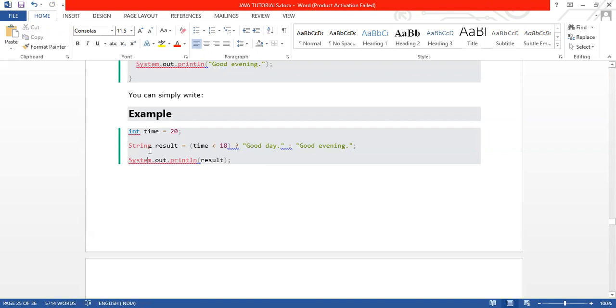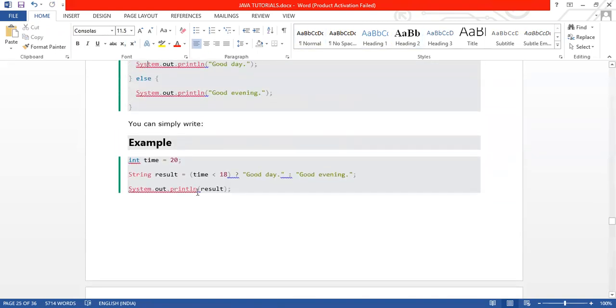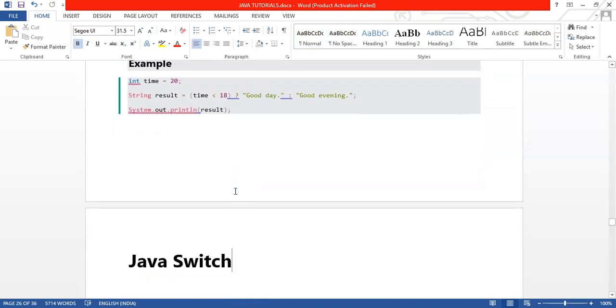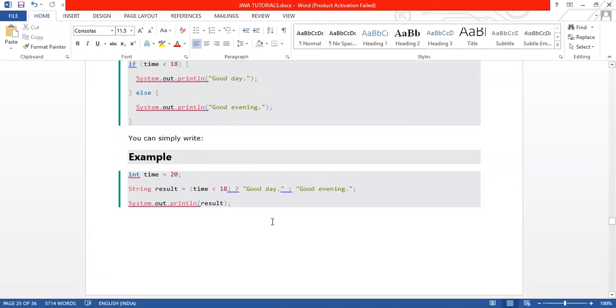This is basically the shorthand, but we basically don't use that shorthand. I have never used that shorthand. Okay. But for your help, you can use it. So do you understand? String result, string.